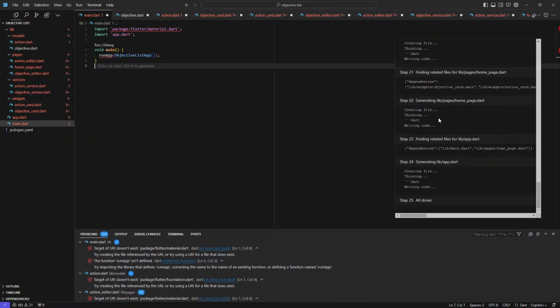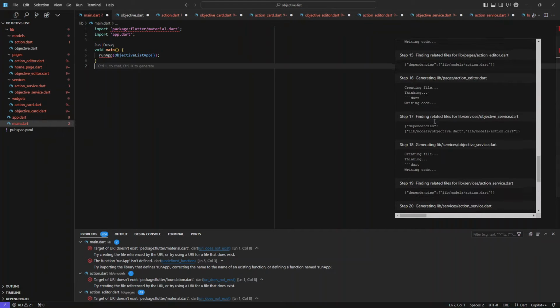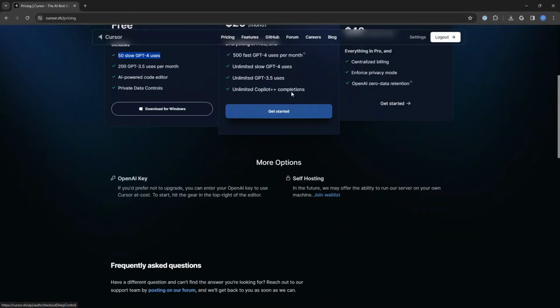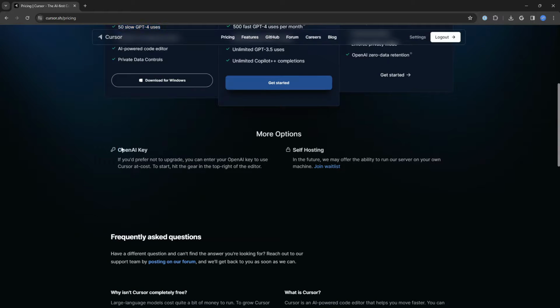I am almost certainly going to sign up for a paid account on this. I will have overlap, no doubt, on GitHub Copilot, but I just might be switching. I did see down here, open an AI key.